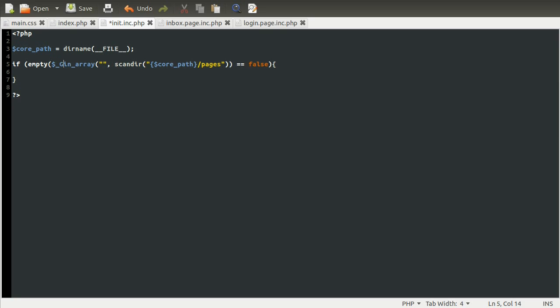So empty GET page or. Okay, and the reason we're doing or is because we want to run this block if the page isn't specified or it's an empty string, or we want to run it if they've specified an invalid page. So the final thing to do is to put the name of the file in here. So this is just GET page dot page.inc.php. Okay, so that's that done.